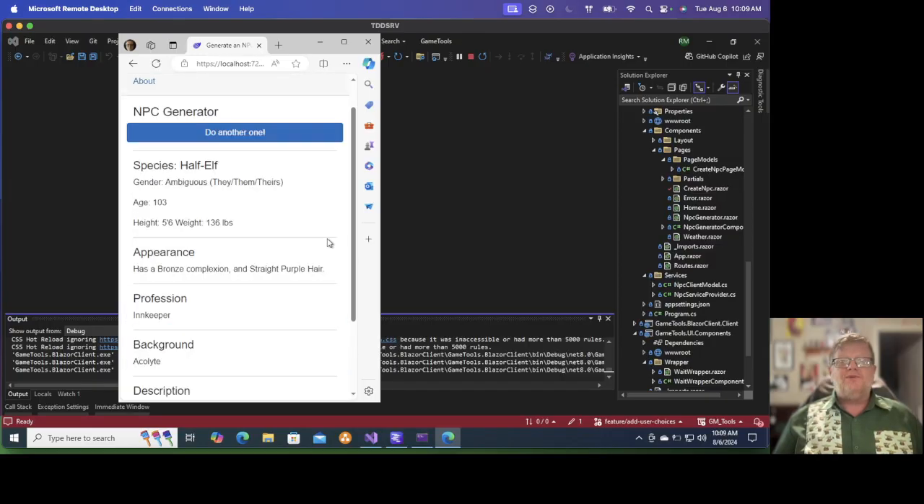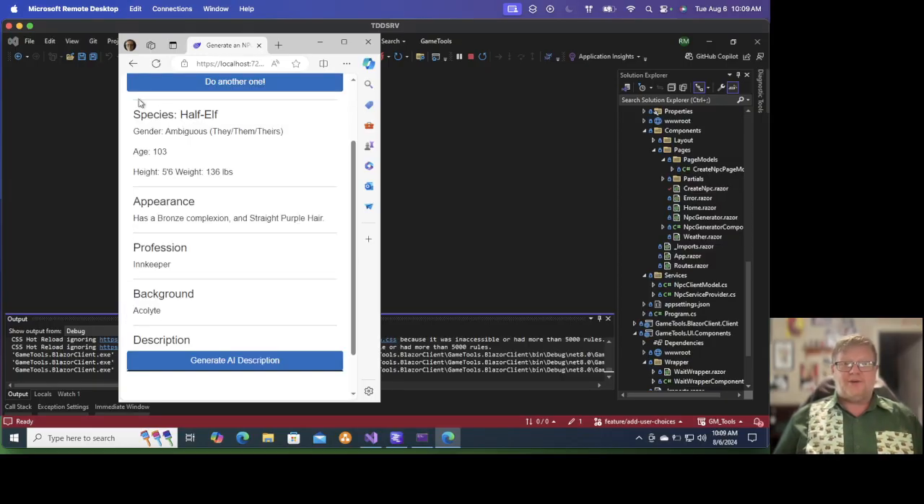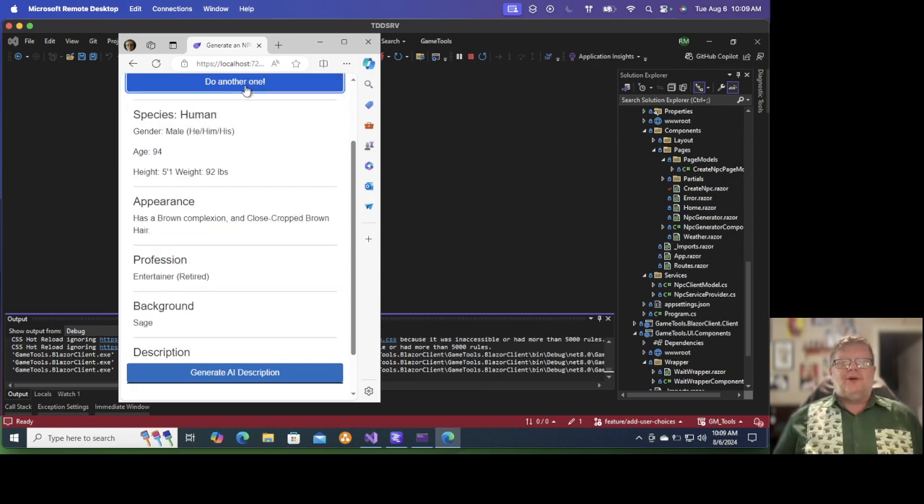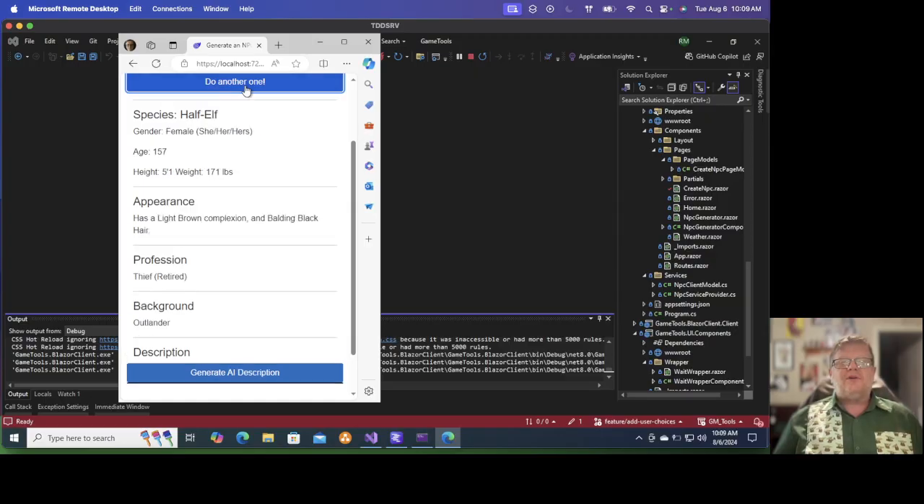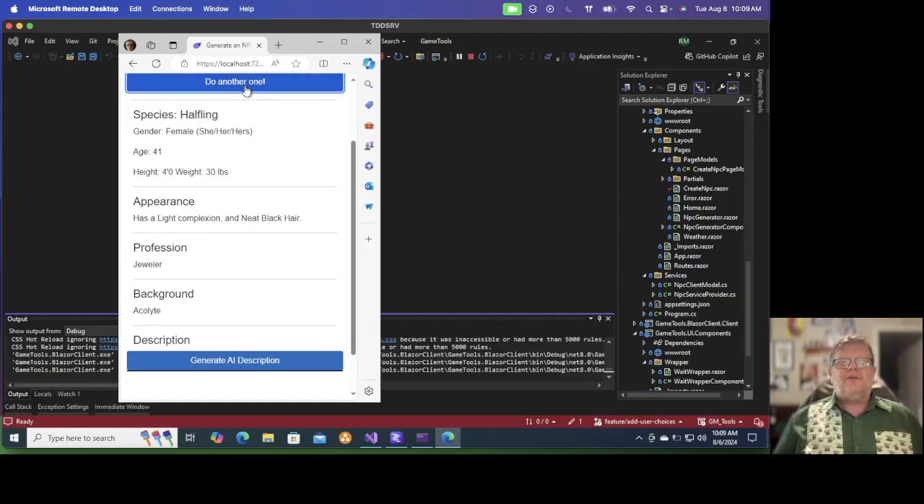So here we go. We've got all of our randomly generated things. We can do all this. We've got a human male. He's 94 years old. Wow, he's an old guy. Elf female, she's 624, retired herbalist. Halfling, he's a retired cook. A retired thief. I think retired definitely needs to be a selectable option.